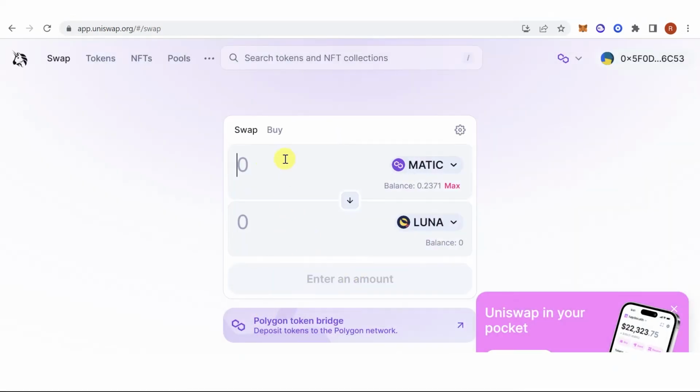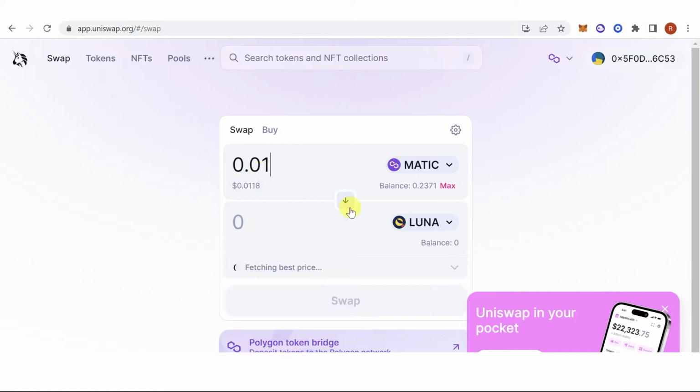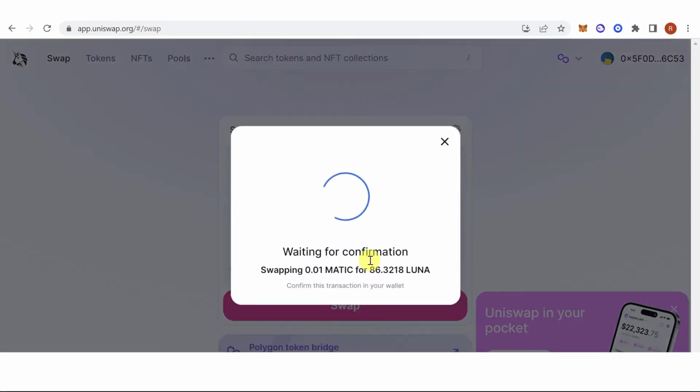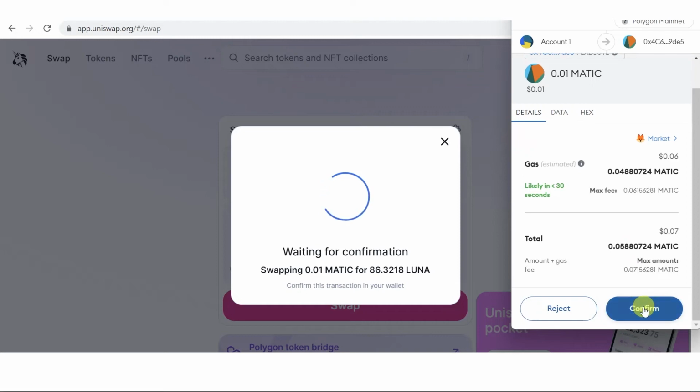Click here, and then type the amount of Matic you want to swap. For example, 0.01 Matic, and then click swap, click confirm swap, click confirm.